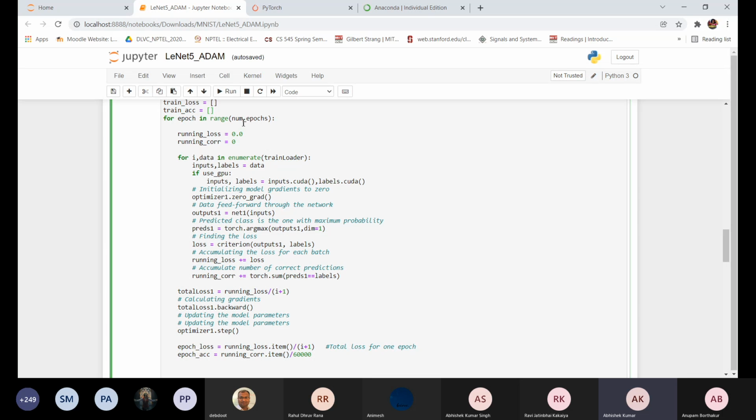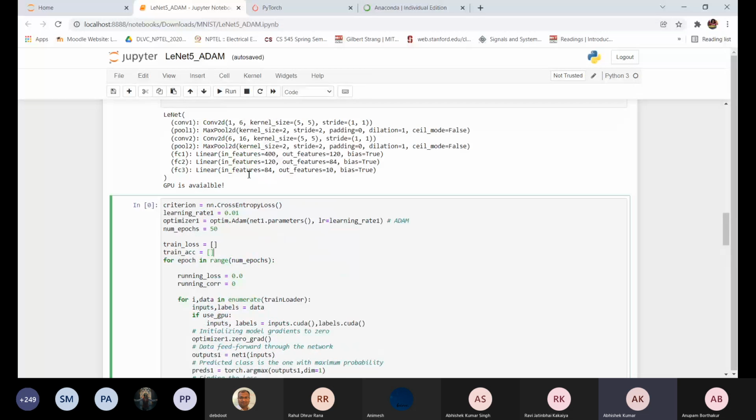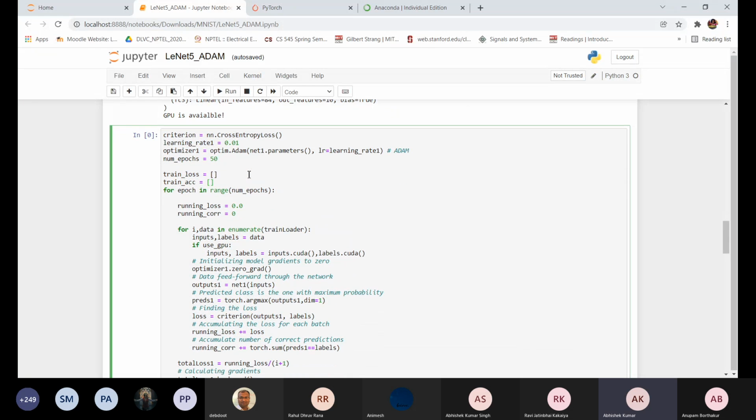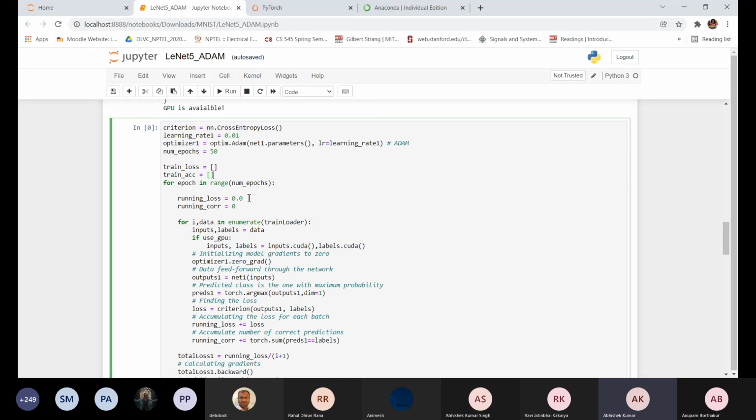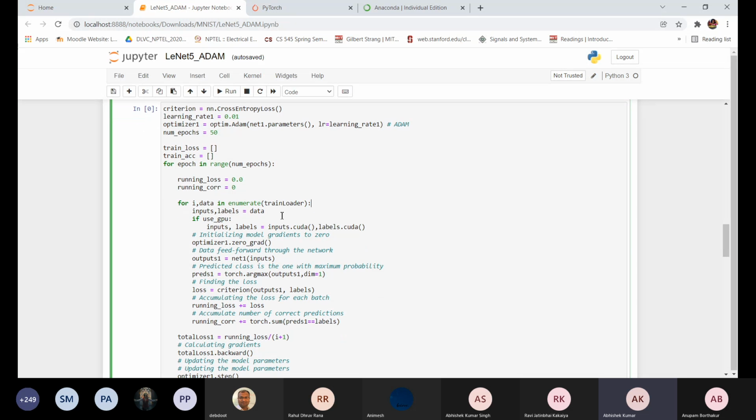In the next step we load the data from our training loader, and here we get two things: inputs and labels. One image is coming. I forgot to show this, so at the end, if possible, I will show how the data looks. It is just a 28x28 image, and we are converting it into 32x32 and then putting it to the model.